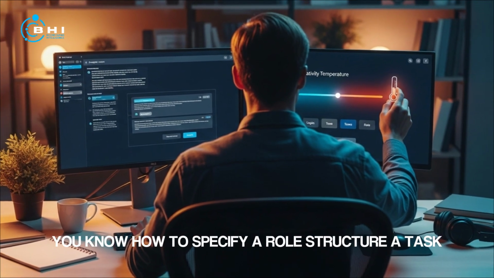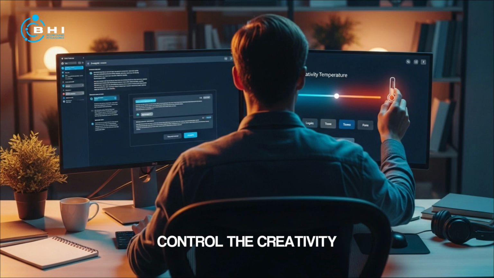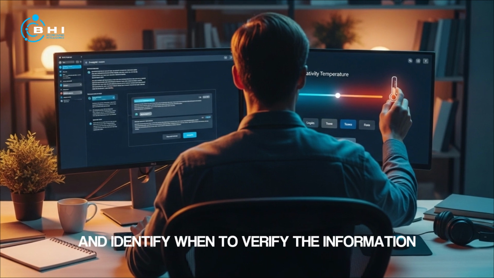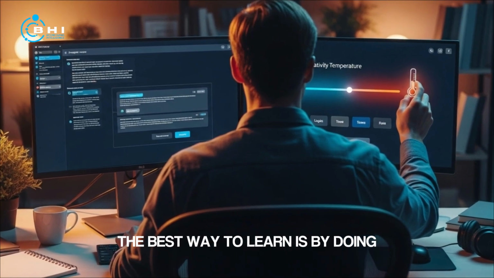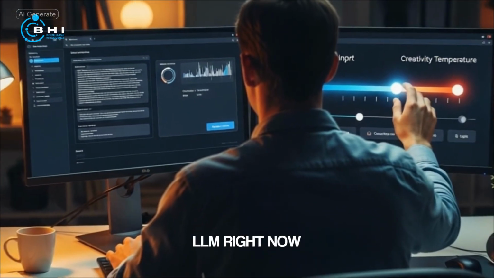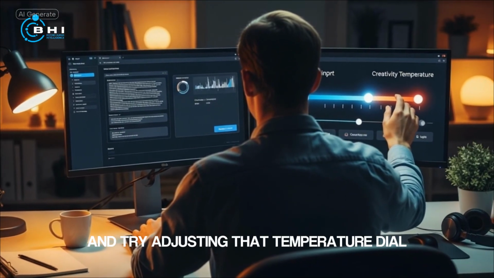You know how to specify a role, structure a task, control the creativity, and identify when to verify the information. The best way to learn is by doing. Go to your favorite LLM right now, assign it a role, and try adjusting that temperature dial.